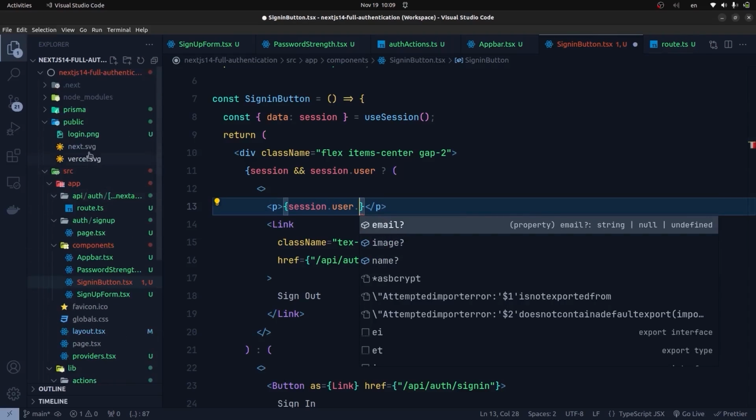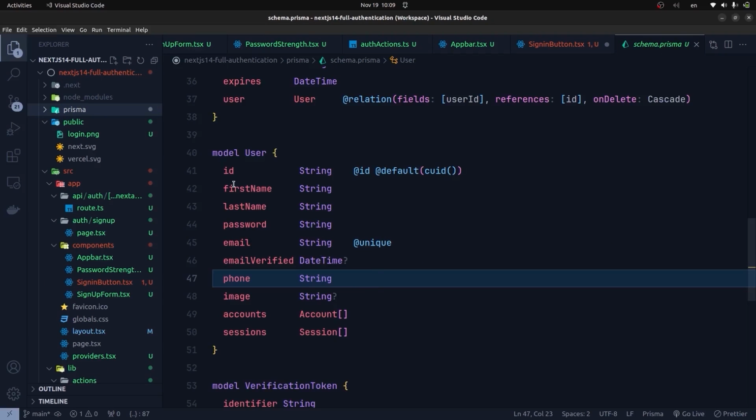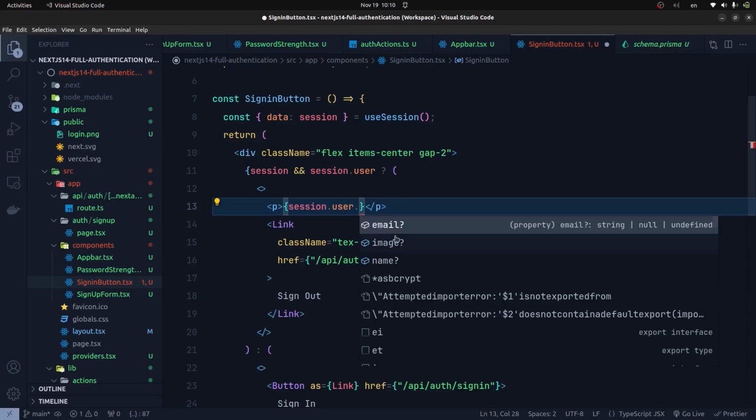But if I go to the Prisma schema, here we can see that the user model has an ID, first name, last name, password, email verified, and a phone other than the email. And also you can see that the name is split into last name and first name. But why inside the sign in button the user has only email, image, and name?